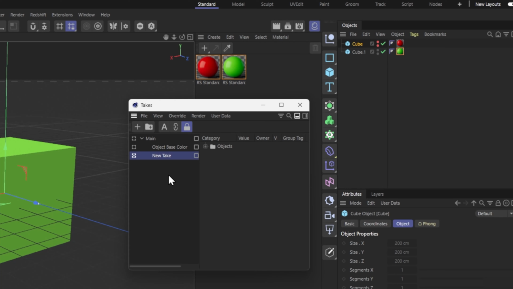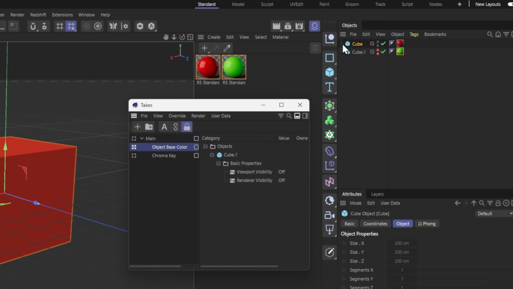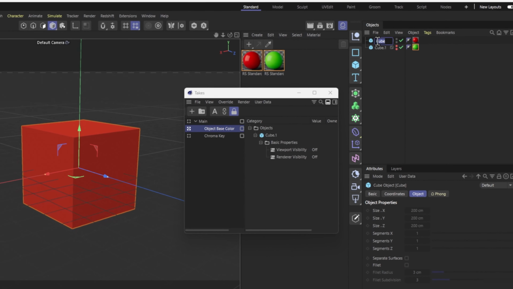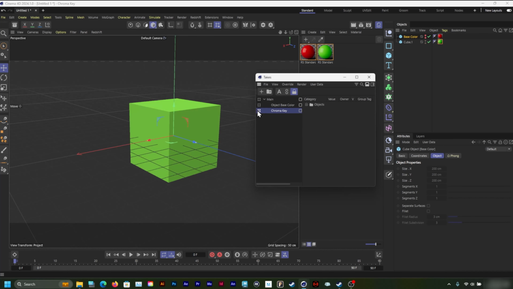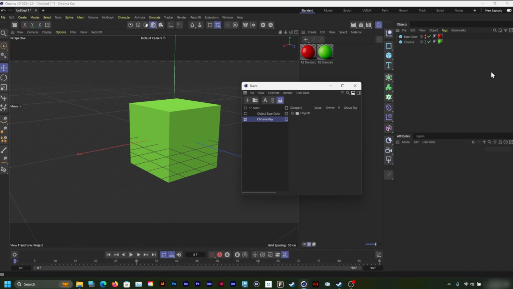So now I have two takes. One of them I'm going to name chroma key, and one of them has the base color on, this base color, and one of them has the chroma key on. The chroma key from the green that you're going to later use in compositing to take out the alpha.